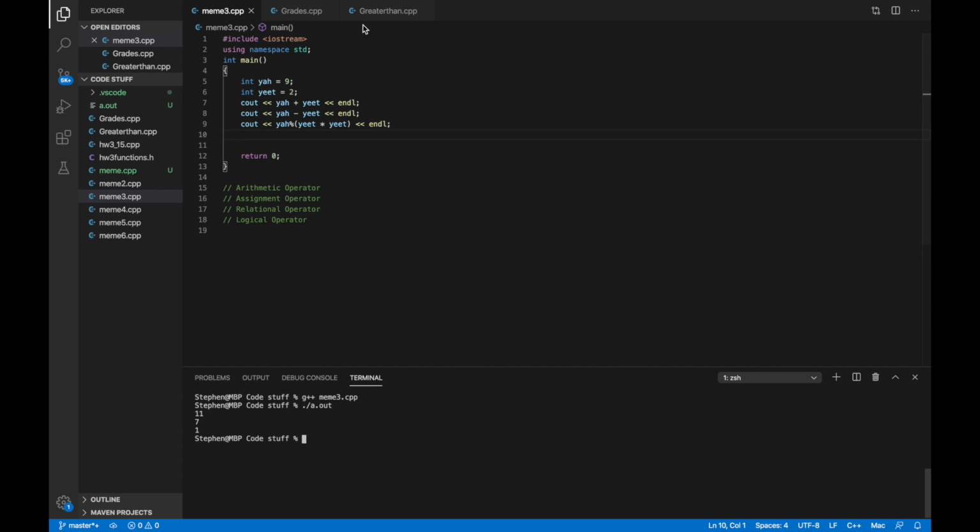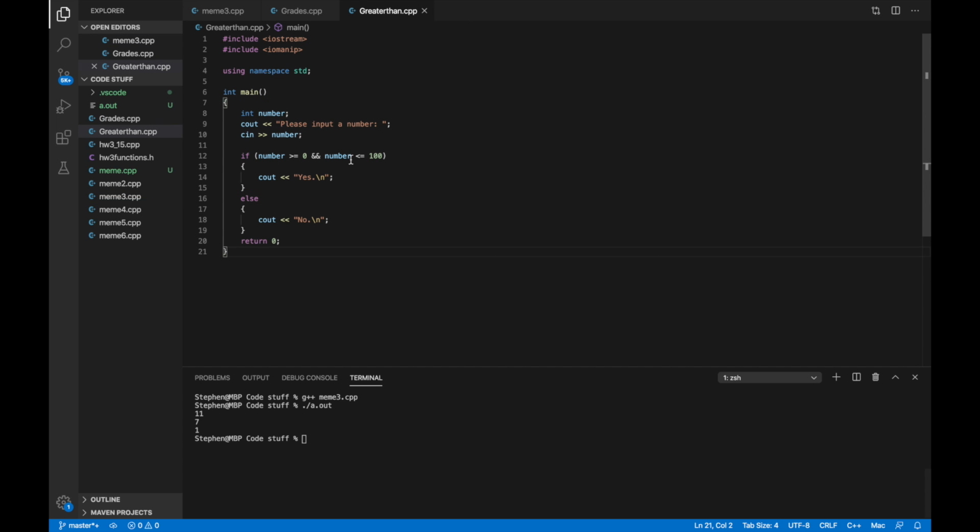Now we go to the next one, which would be the relational, and the relational would be the greater than or equal to, or the less than or equal to. So in this code, we get a number, and if the number is greater than or equal to 0, and the number is less than or equal to 100, it would output yes. And if it's anything else, it would put no.